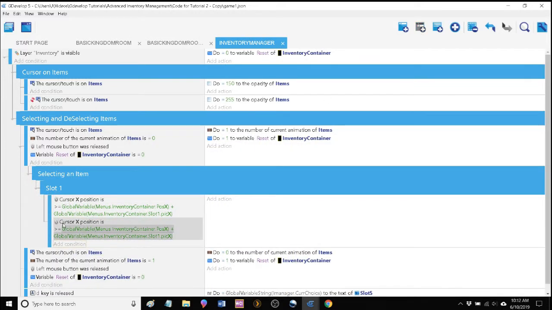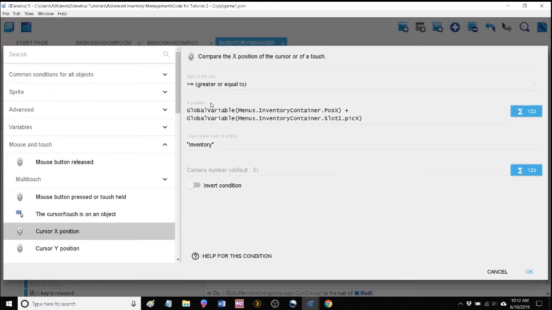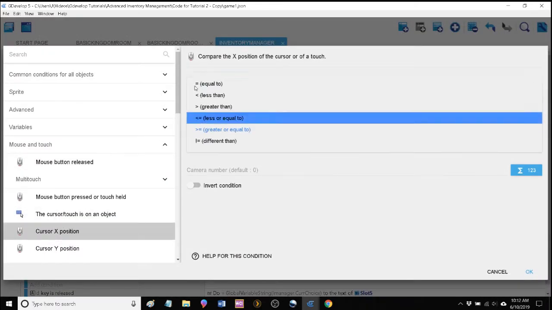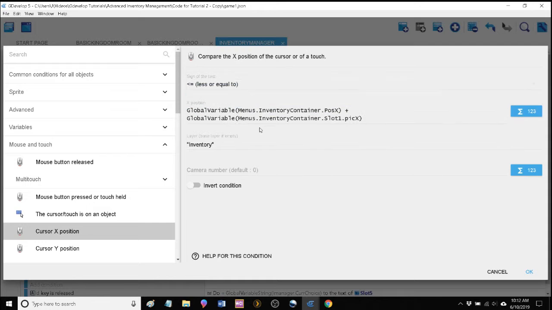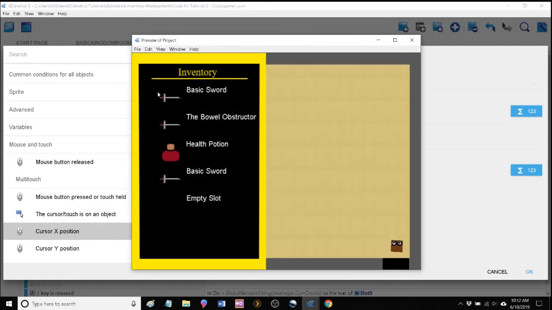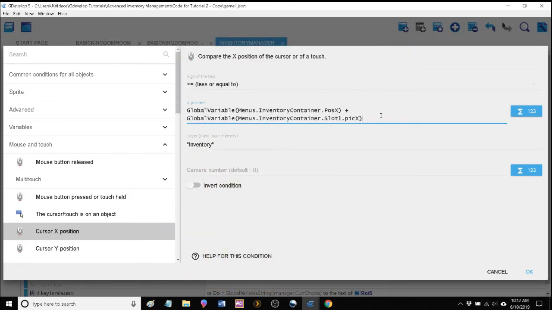So let's copy and paste this. And let's now say, and if the X position is less than or equal to, so what are we looking for here? We're looking for this, right, to this. So all we need is the width of our object, and we created this so we know that the width of our object is simply 64 pixels, right? Or maybe you created a different object width. So I'm going to say our offset here is 64, and let's hit OK.